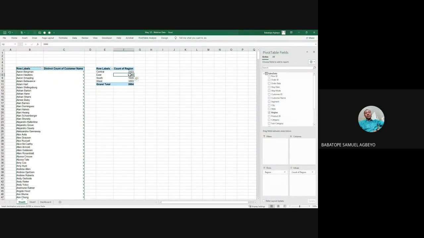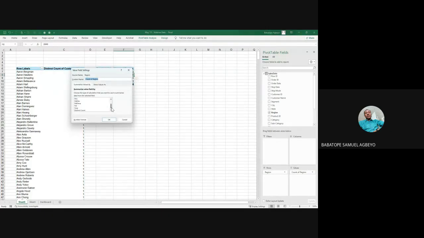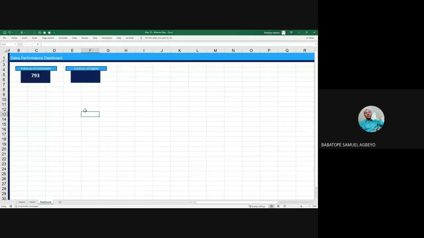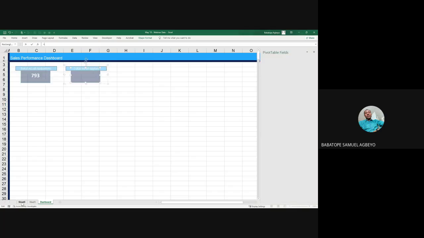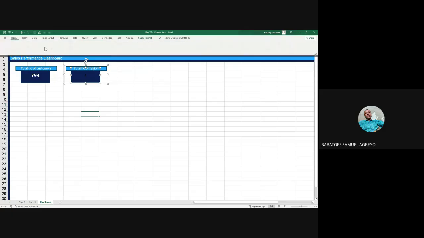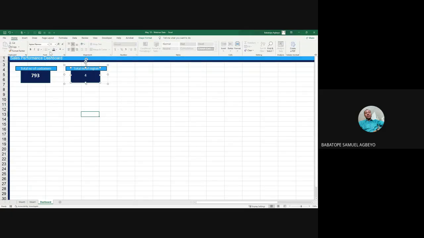What I'm going to do is right-click on this, then go to value field setting. Remember that for us to get this, you're going to add this to the data model, just for you to be able to get the distinct count. Click on OK. Once you click on OK, what you have is 4. I'm going to come back to my dashboard, select this, and go to my formula bar. I'll do equal to, go to where my data is, select this, and press enter. Now, I also need to make sure that I have the same format. I will bold it and increase the size as well, and then we are good.